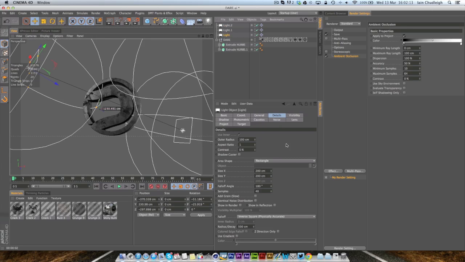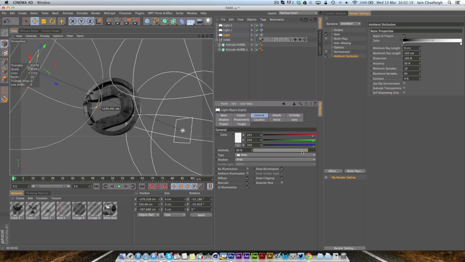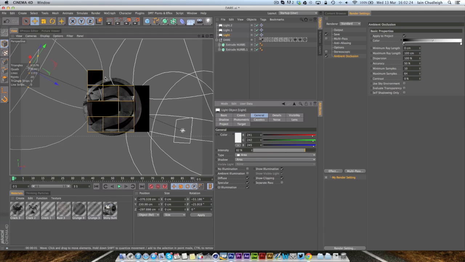Now you want to start playing with a bit of color. So maybe this one will have the tiniest bit of blue, and we will bring down the brightness a tiny bit. And it's quite nice just to keep rendering it out.